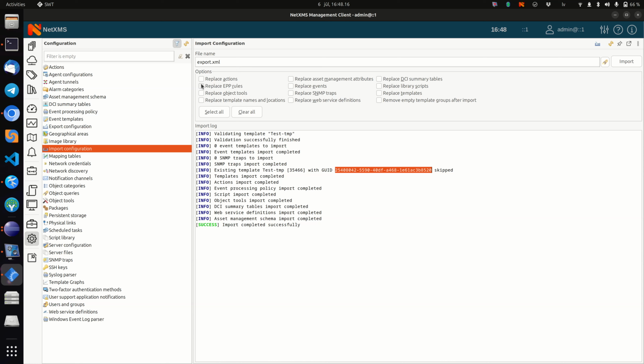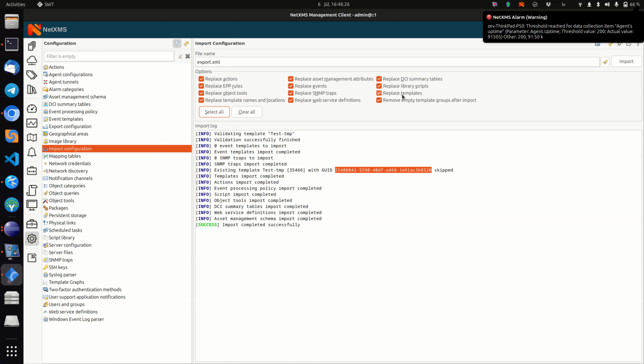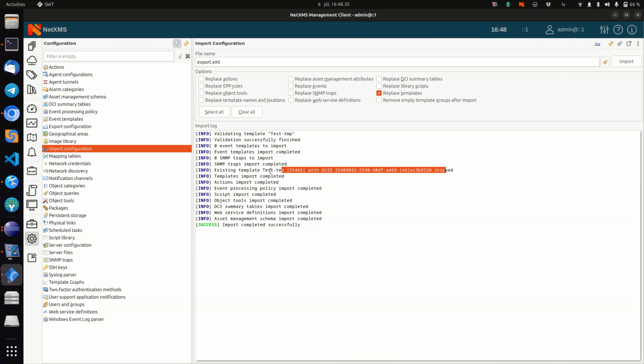So if I want to replace actions, we will say that we want to replace the actions, or we can just select all the things. We can replace events or replace templates. In my case, I need to replace template if I know that I don't need to skip it, that in this template, I have changes that should be applied. For example, threshold for some DCI I have changed to the script one with the better rules, the better detection. So I say, okay, replace the template.